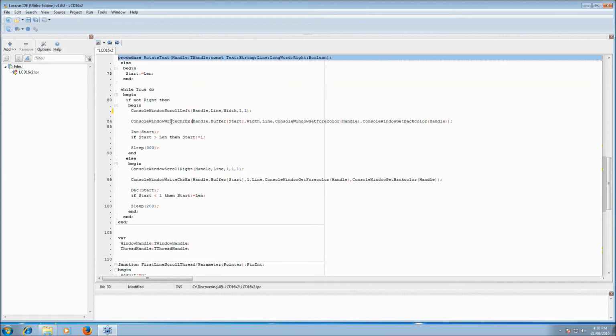We then call console window right char ex. We pass it the handle and the character, which is our buffer, the starting position of our buffer. Remember, we calculated the start above, whether we're starting one past the width or whether we're starting right at the end. We want the width, which is the last character in our console, so the very rightmost character. We want the line, and we want the forecolor and back color. Not needed, but we need them anyway.